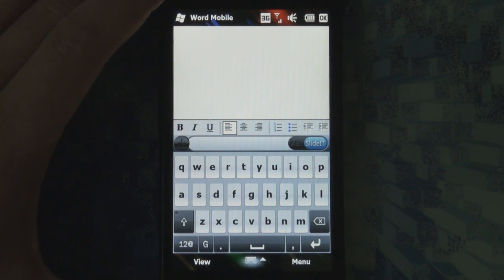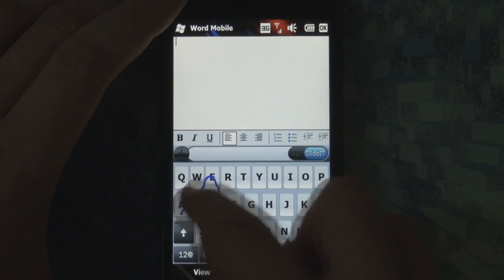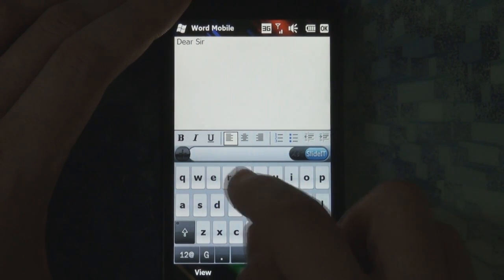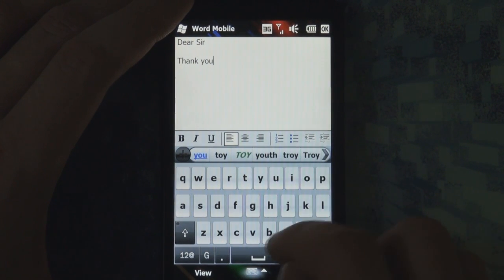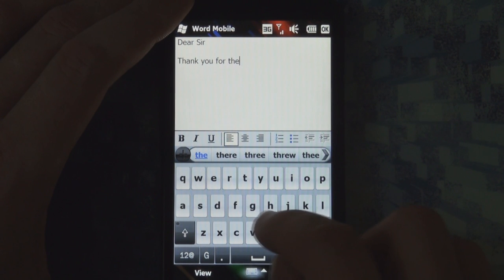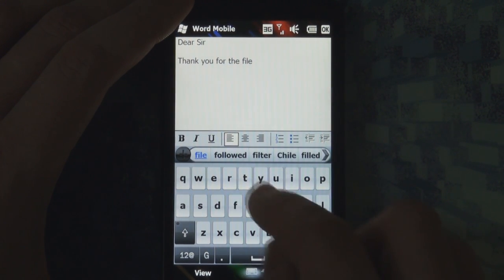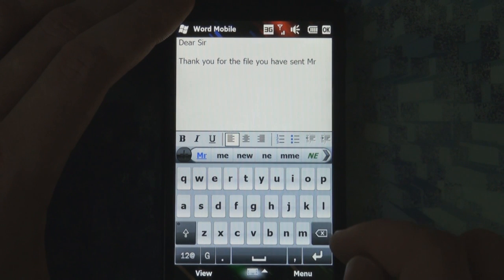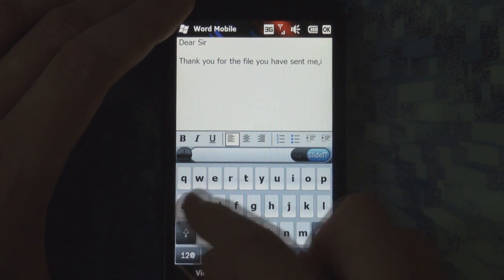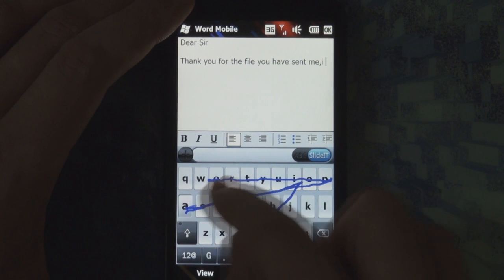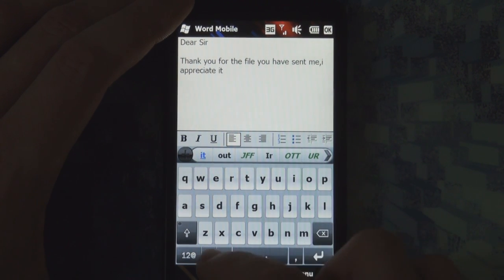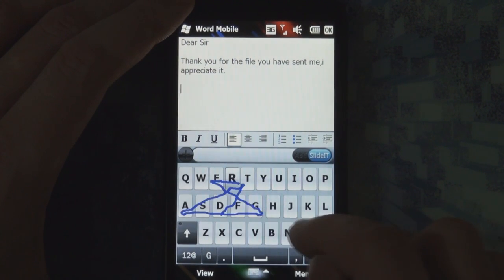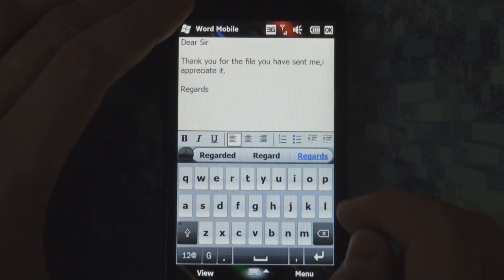Let's try and write an email message, and it will go something like this. You would say, "Dear Sir, thank you for the file you have sent me and autocorrect to me. I appreciate it. Regards, autocorrect comma, Tony."